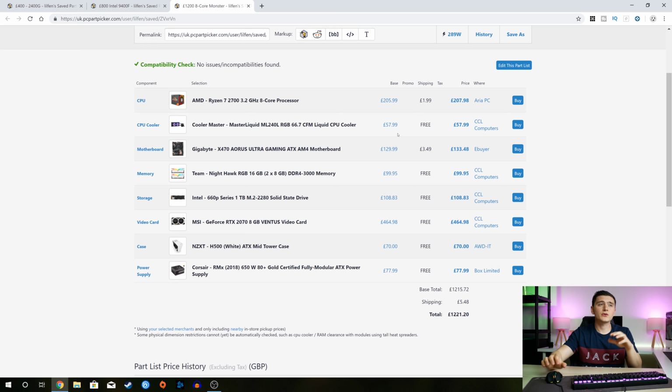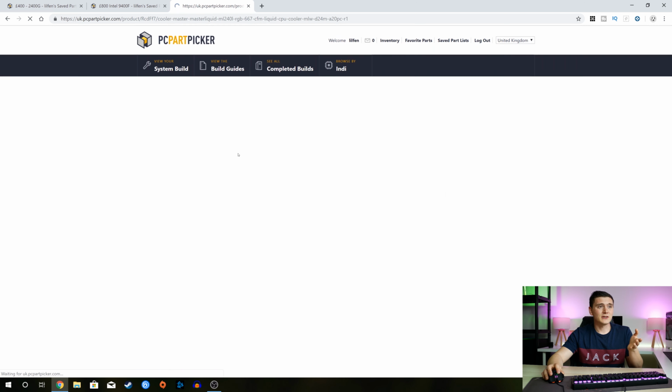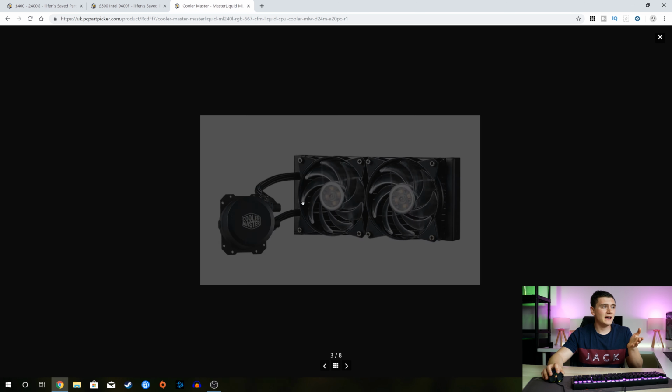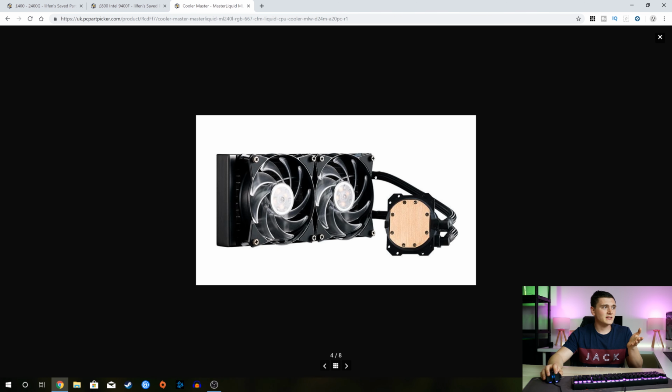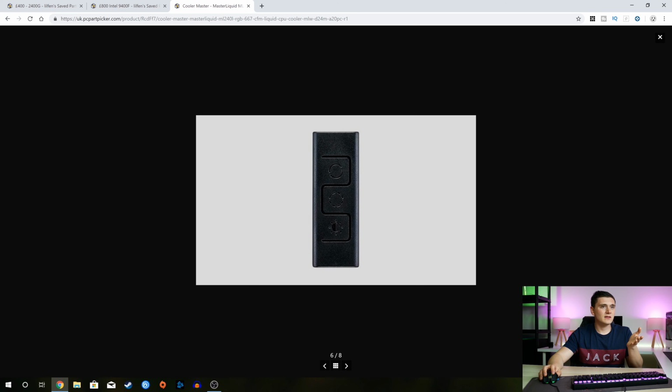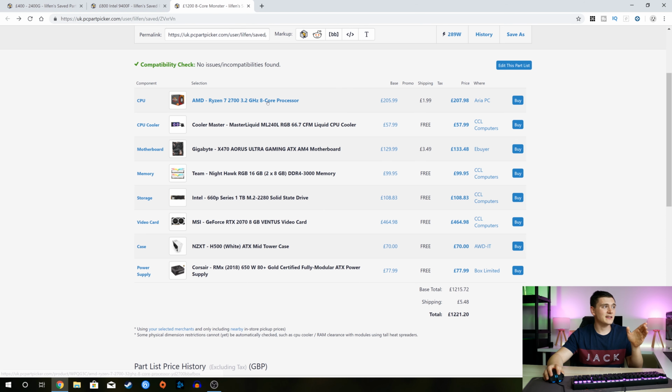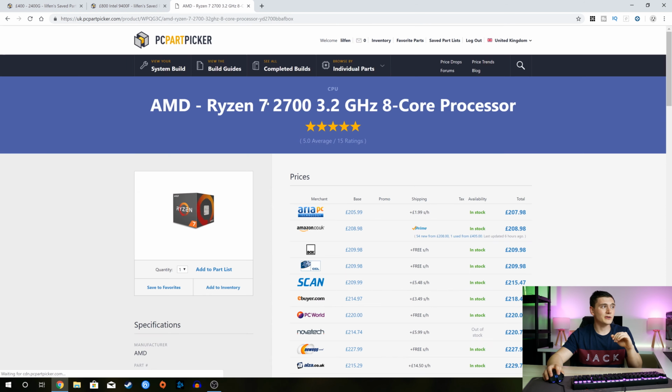So, the Cooler Master Master Liquid ML240L RGB Liquid Cooler. Like, what is that name? It is a pretty nice looking cooler, to be honest though. We've got RGB on the pump and the fans. We can pretty much rotate this and install it any way you want. It's got RGB control. What more do you need? And for £60, that is pretty good for a 240mm all-in-one cooler. It will keep that 8-core processor nice and cool.